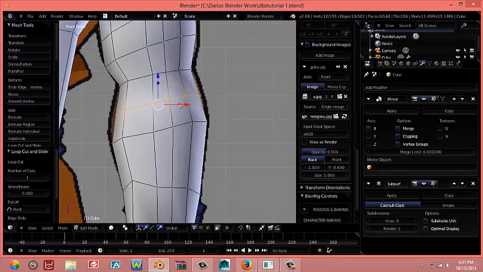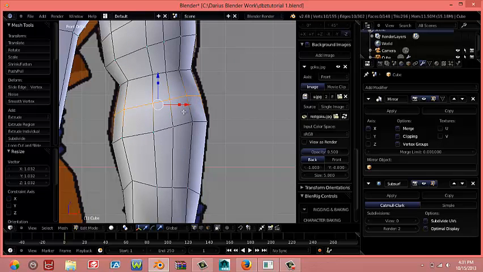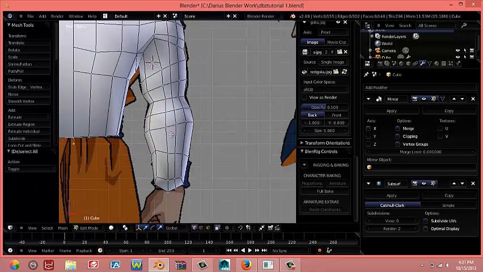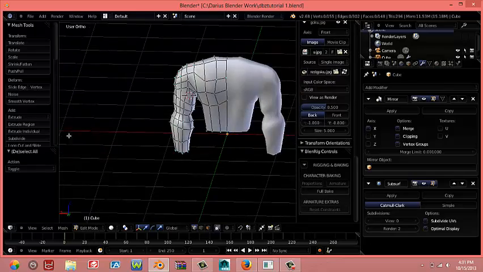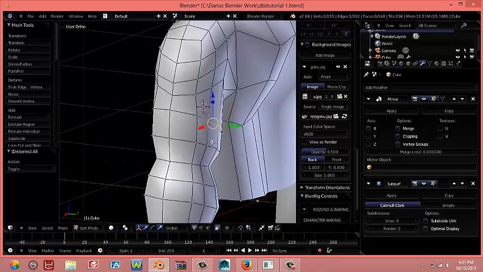I'm just gonna add one more loop there for my sake, because I want it there. You don't have to add it there if you don't want to. That's cool. It's completely cool. But if you do, that's also cool.